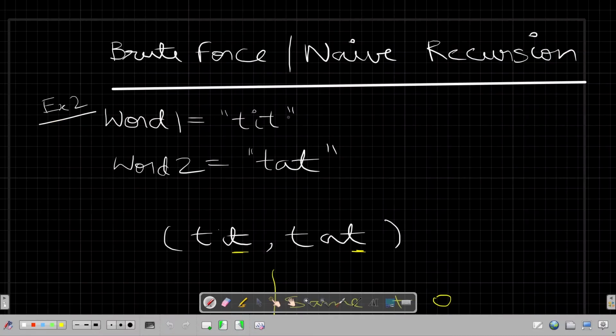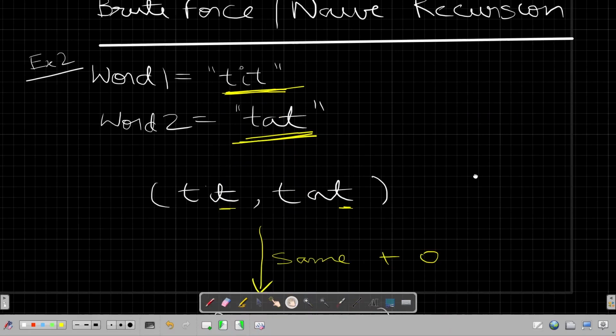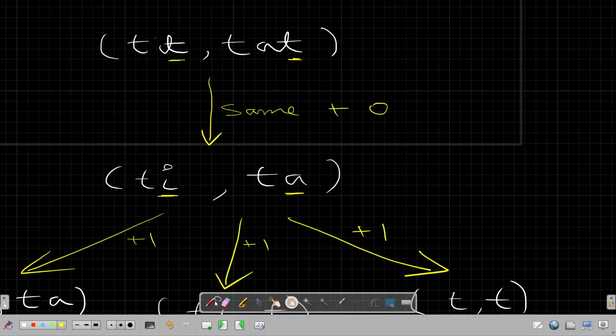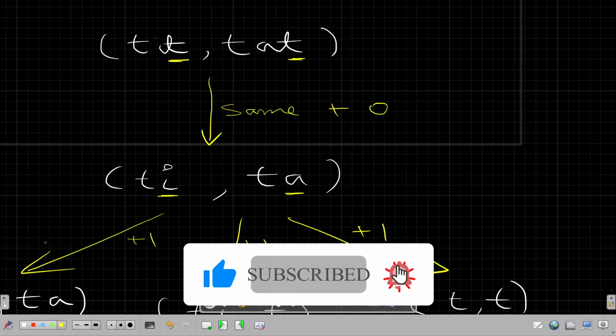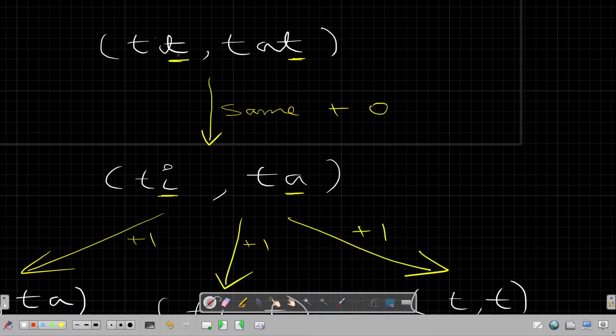Let's say the words are tit and tat now. Let's try to apply this naive recursion or brute force again. These t and t are similar, right? So I can skip them. These are both the same, so I can skip them. So this contribution is 0. So the strings which we obtain are ti and ta.